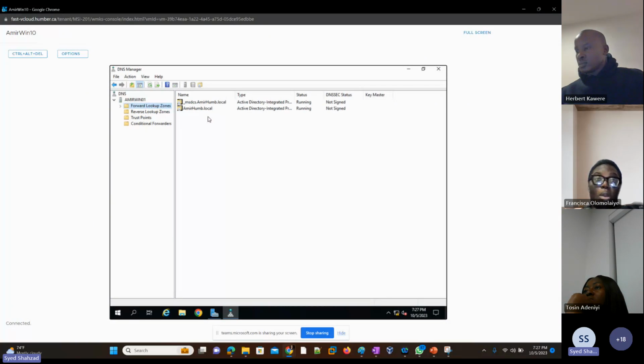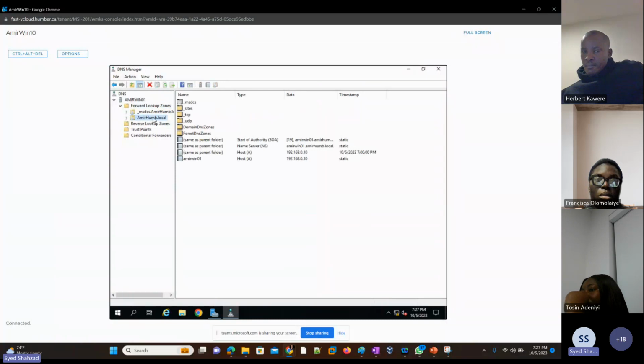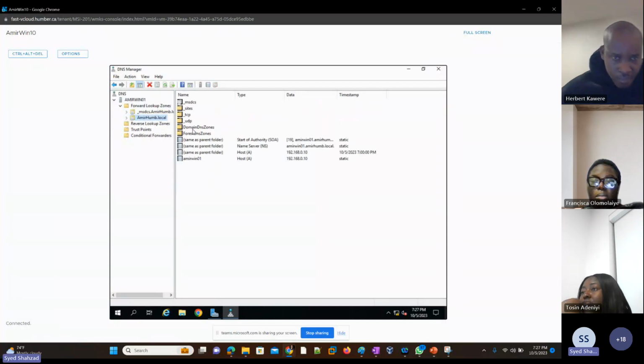So it is configured by Active Directory. I'm going to expand that forward lookup zone here. And yes, there is the zone for our domain. I'm going to click this domain here. And then on the right side, it's going to show what's inside this folder or zone.